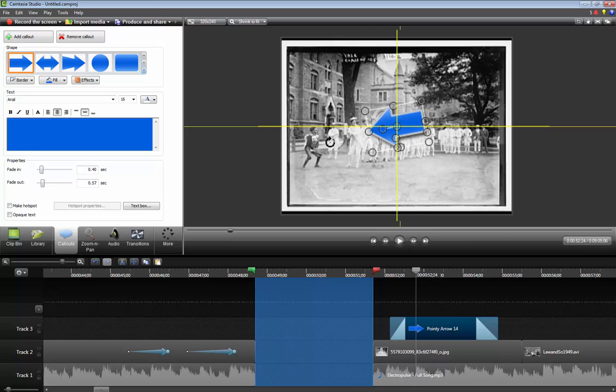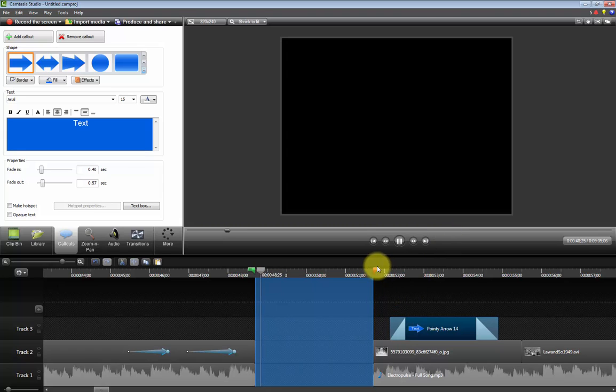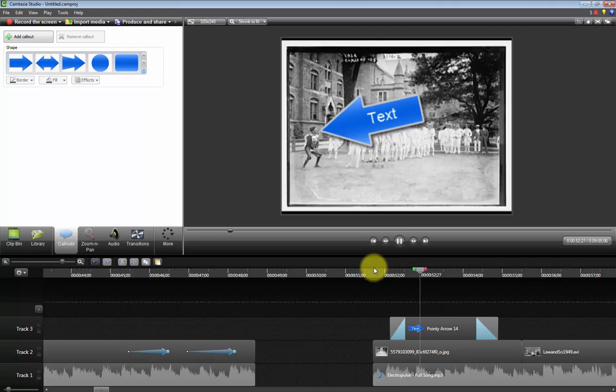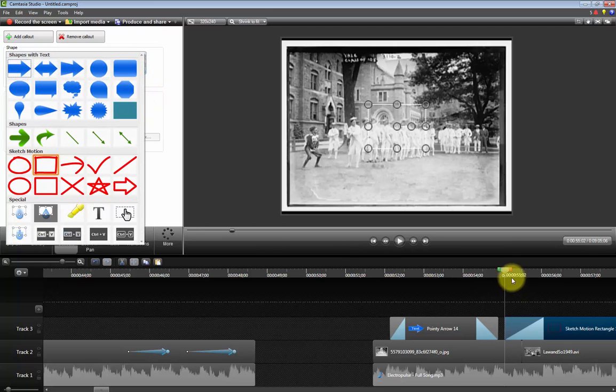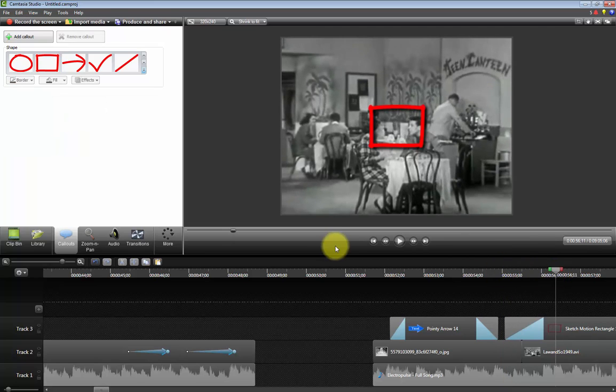Then here you can rotate it and then change the shape and add text. So let's point out this guy because he's really important. Oh, whoops. And there we have pointed out that guy. And there's many callouts. So these sketch motion ones, instead of fading in, act as though they have been drawn, as you can see.